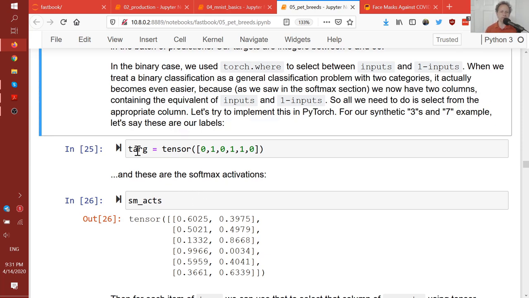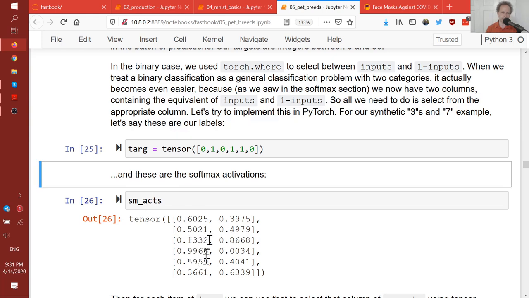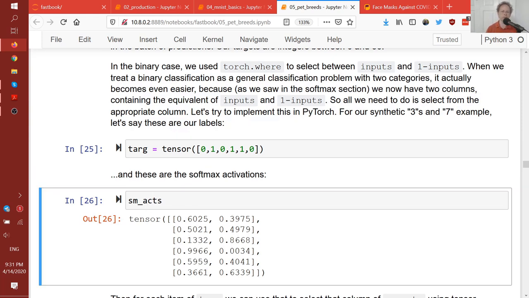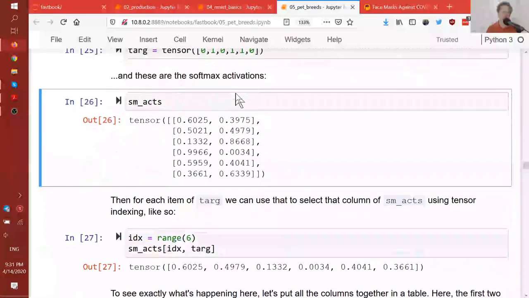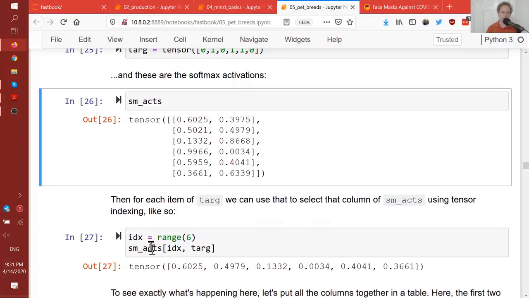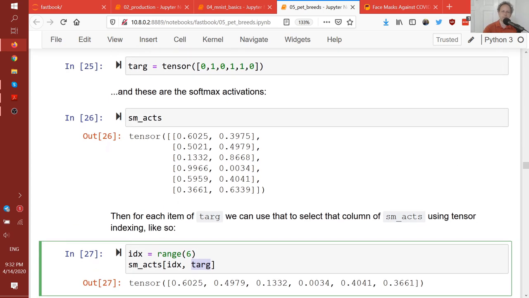So here's an example for the binary case. Let's say these are our targets, 0, 1, 0, 1, 1, 0. And these are our softmax activations, which we calculated before. They're just some random numbers, just for a toy example. So instead of doing torch.where, I could grab all the numbers from 0 to 5, and index into here with all the numbers from 0 to 5, and then my targets.